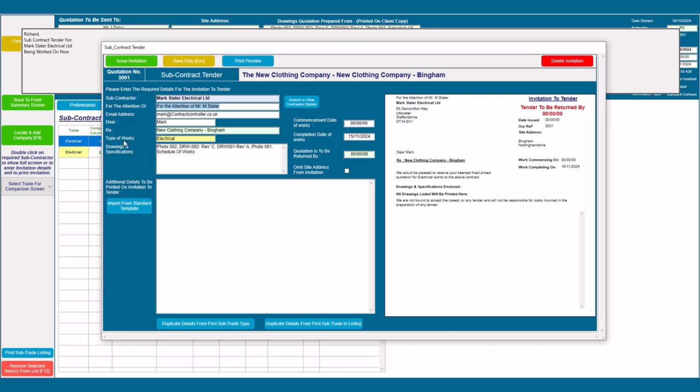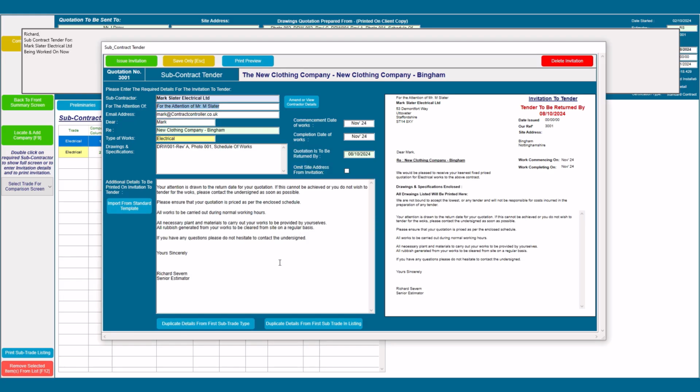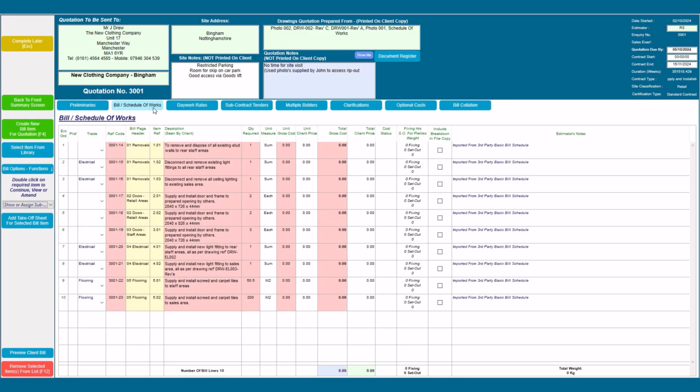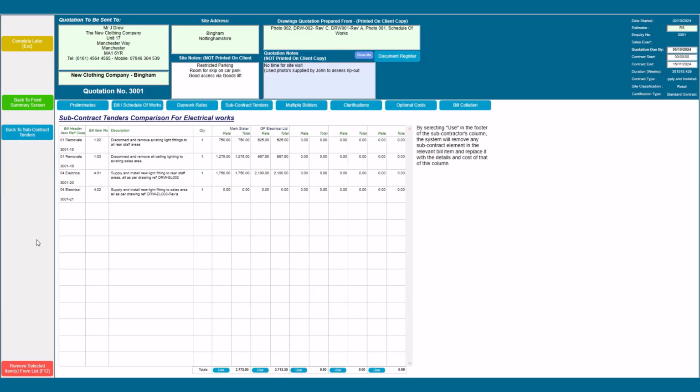Creating the invitations to tenders for all the other subcontractors is even easier. We can now copy all of the details from the one previously generated to the next one, and so on. On receiving the costs back from the subcontractors, they may be added against each item of the bill in a subcontract comparison table.